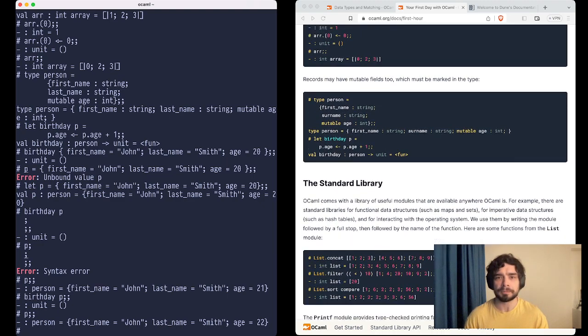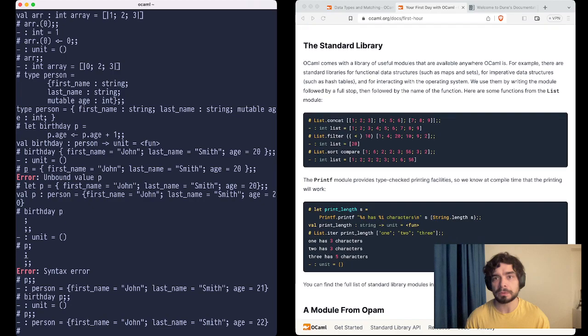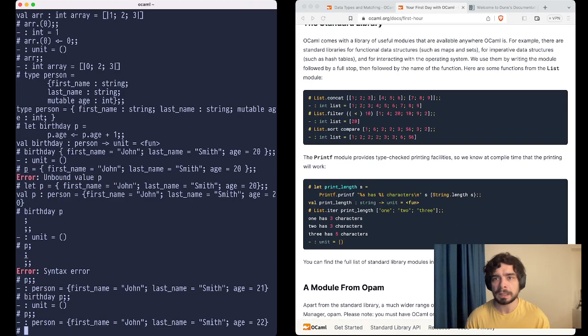The standard library. OCaml comes with a library of useful modules that are available anywhere OCaml is. For example, there are standard libraries for functional data structures such as maps and sets, for imperative data structures such as hash tables, and for interacting with the operating system. We use them by writing the module followed by a full stop, then followed by the name of the function. Here are some functions from the List module.